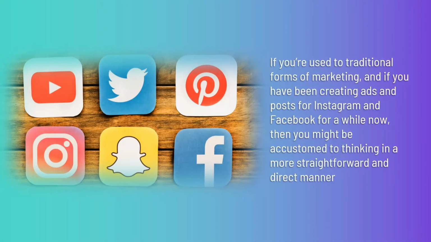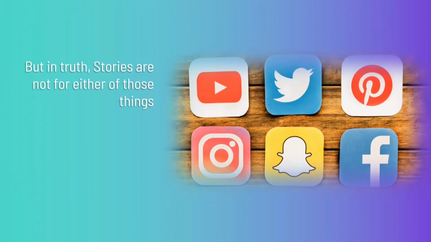If you're used to traditional forms of marketing, and if you have been creating ads and posts for Instagram and Facebook for a while now, then you might be accustomed to thinking in a more straightforward and direct manner. Marketing makes leads, and ads make sales. But in truth, stories are not for either of those things. Stories are perfectly suited not for increasing the number of followers you have or for selling directly to those followers.